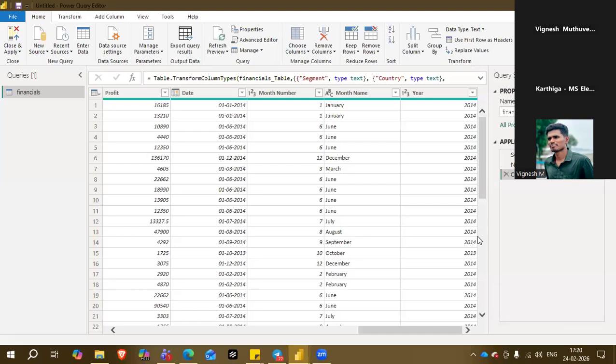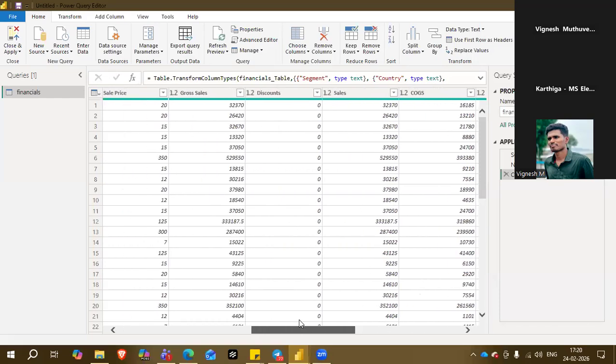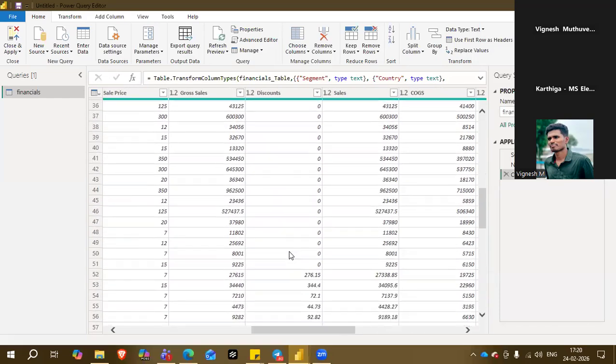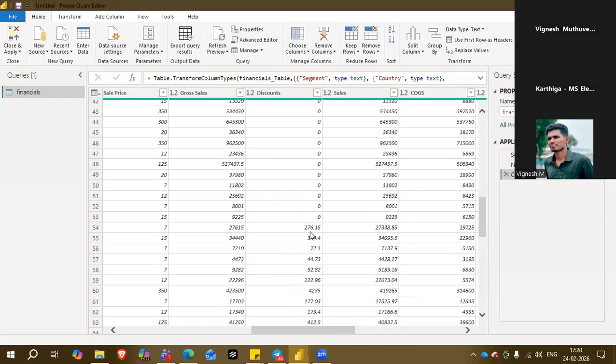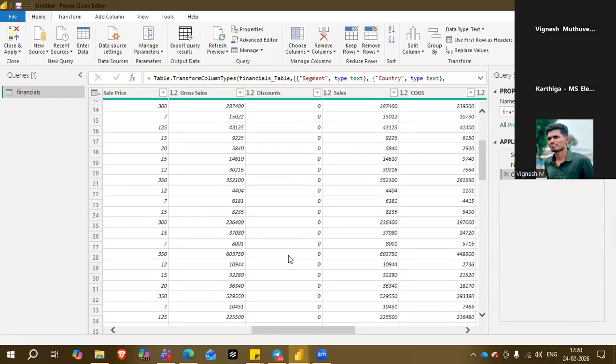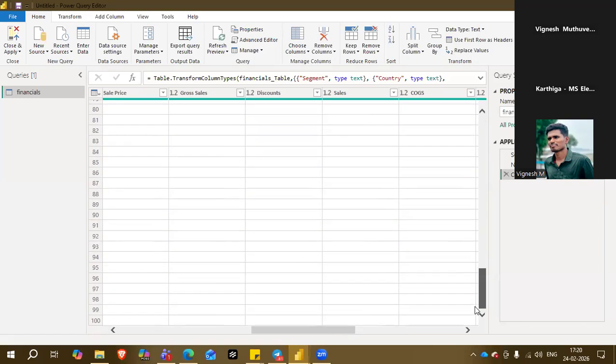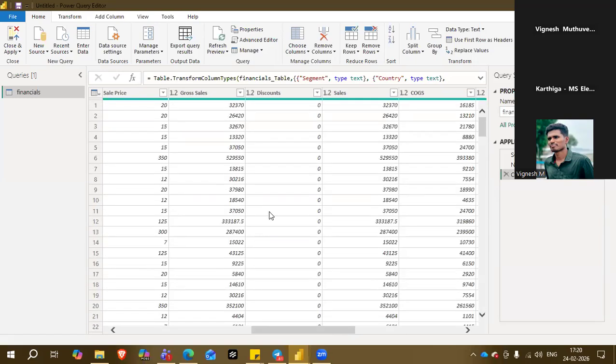Someone is saying drop discount. Why? No, we cannot drop it, there are some values also there. Next, there are no null values, sir. Okay, that is a good sign. Luckily, we don't have any null values.